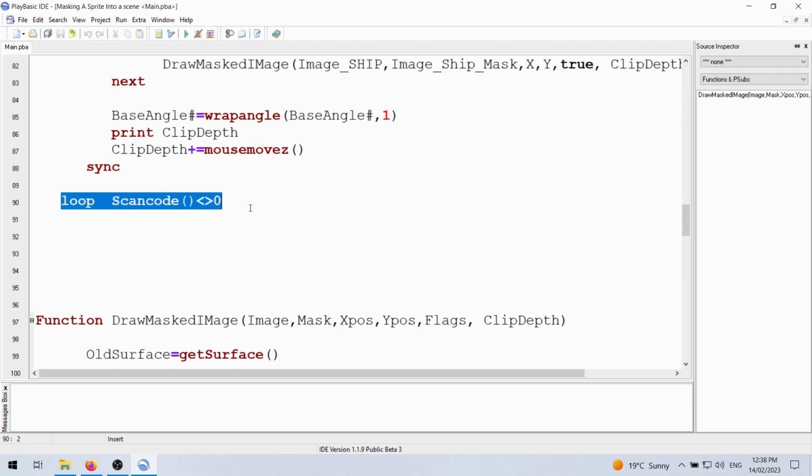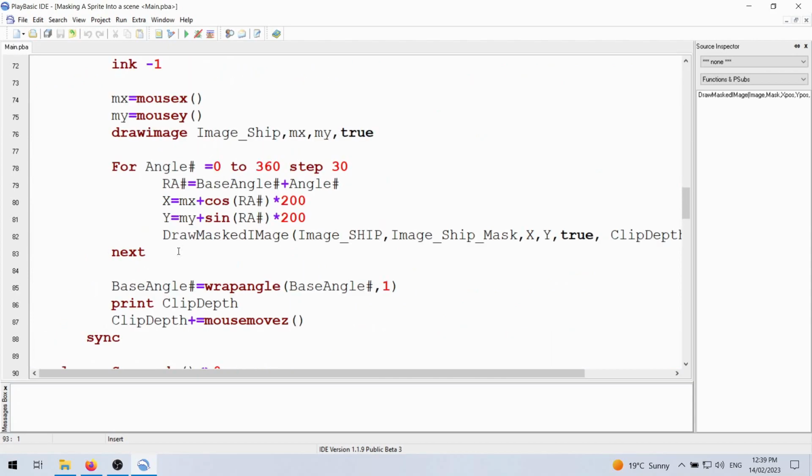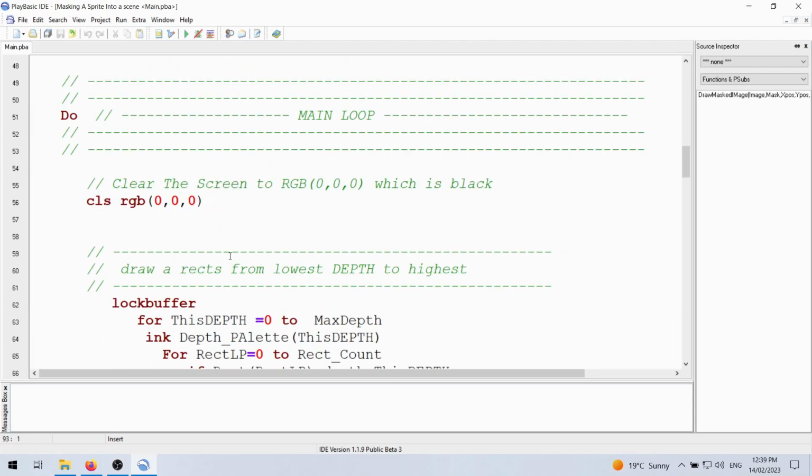So this will loop until a scan key or any key on the keyboard is pressed, and then it will just eject out of that and run down to the bottom of the program. In this case, there's nothing at the end, so it will conclude. Inside the loop is what's keeping the game or the demo running.